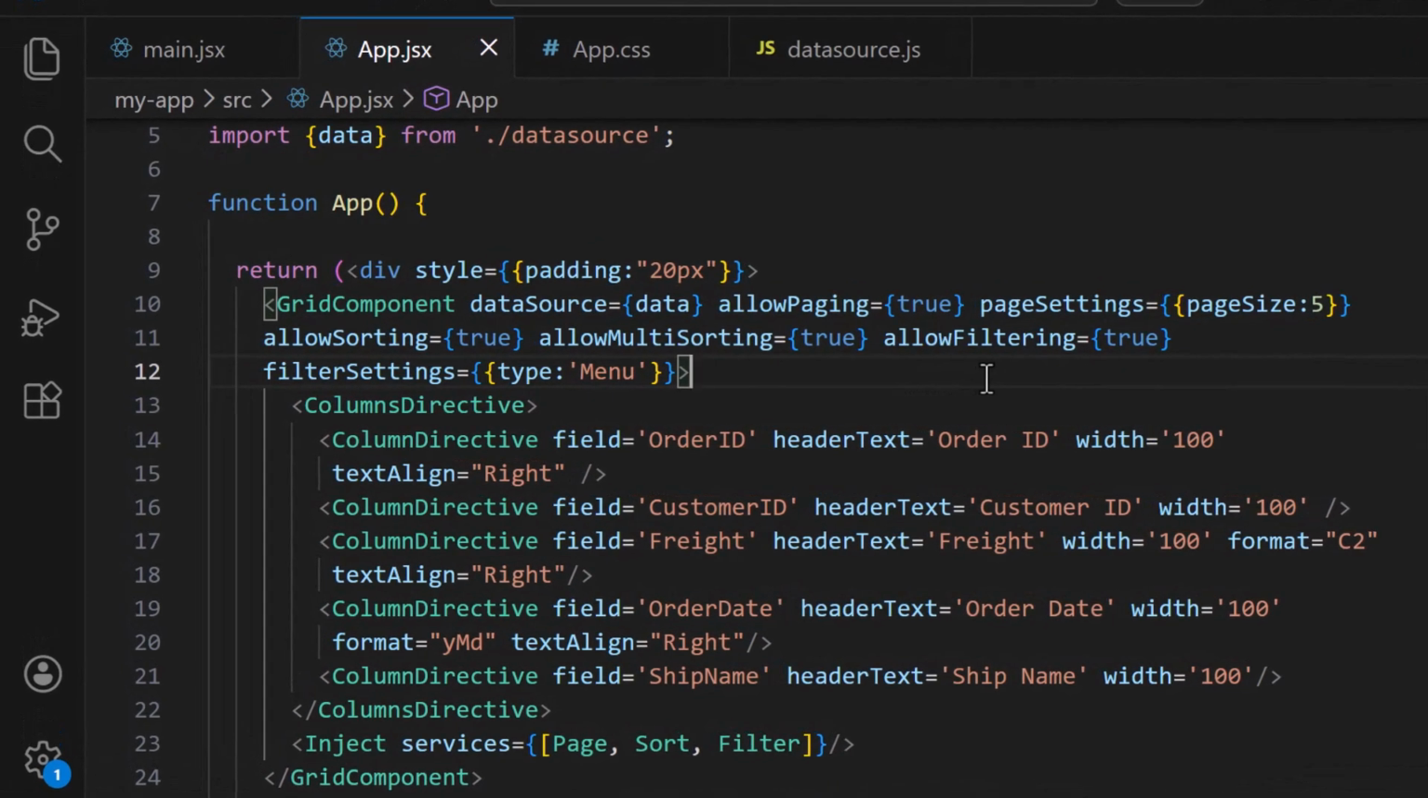In the same way, you can change the filter type to checkbox for selecting values through checkboxes, or Excel for a spreadsheet-like filtering experience. Simply update the filterSettings type property to the desired value.